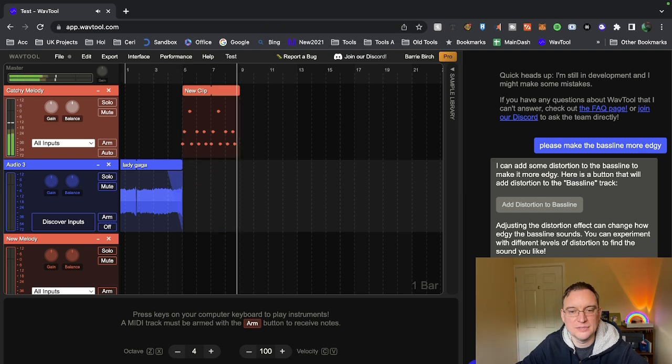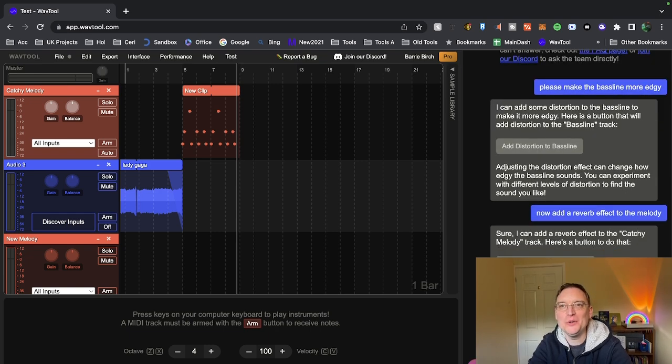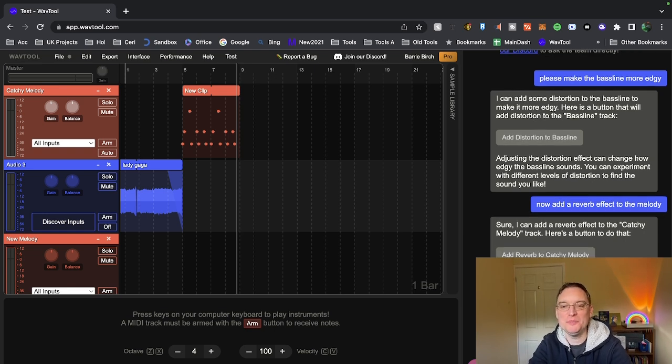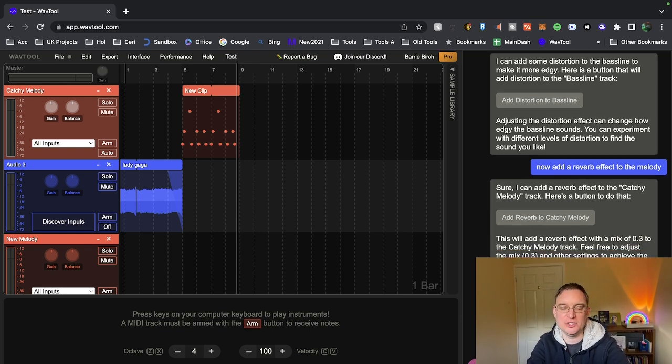So much better. Cool. Now we need a drum beat. Make a suitable drum beat. Now this does take time, don't get me wrong, but it also takes an incredible amount of time to make music. So you have to bear that in mind. It's a very different way of working, and it can be more fun because it's making suggestions for you.